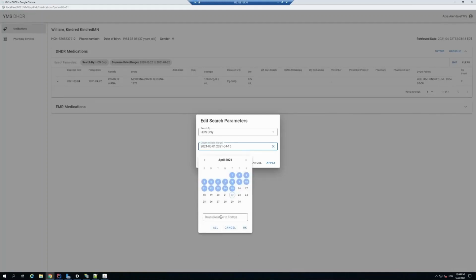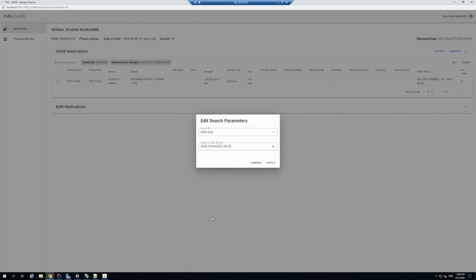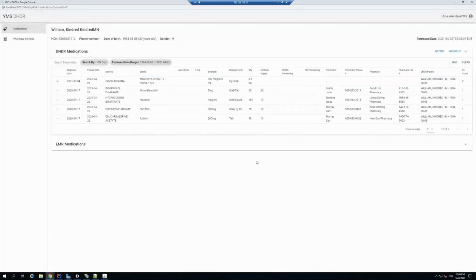The second is to type in a number of days relative to today down in the days field. So if I say 200 days and hit enter, it'll automatically generate a range between 200 days ago and today. And lastly, we can click the All button, which will generate a range from the patient's date of birth until today. Clicking Apply will requery the DHDR service using the selected search parameters.